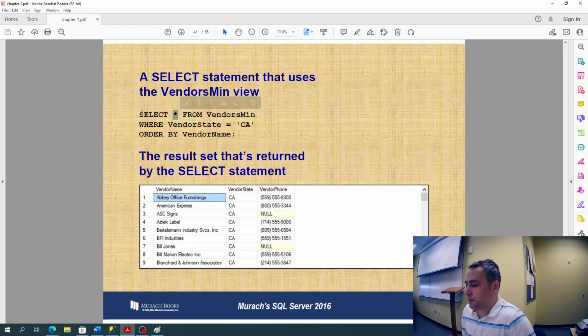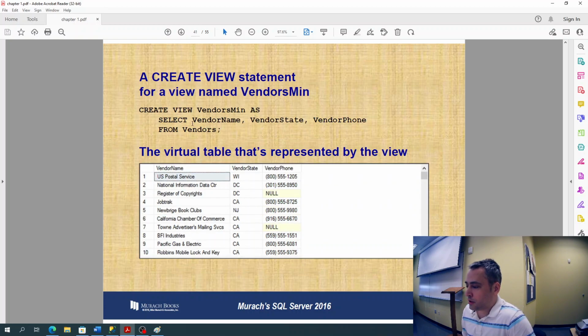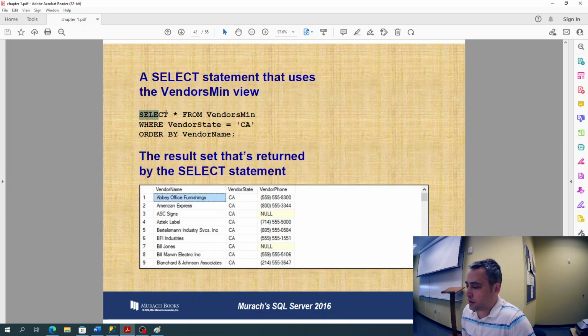Notice the star here means select all. Select all from vendors mean where vendor state equals California, order by vendor name. So what is vendors mean? That is a view. And from a view, we did a select statement, select everything where vendor state is California, and then order by vendor name. So we're ordering, it's increasing order by default, but the vendor state is the same because of the filter, or condition, I say condition or filter interchangeably, that we introduced here.